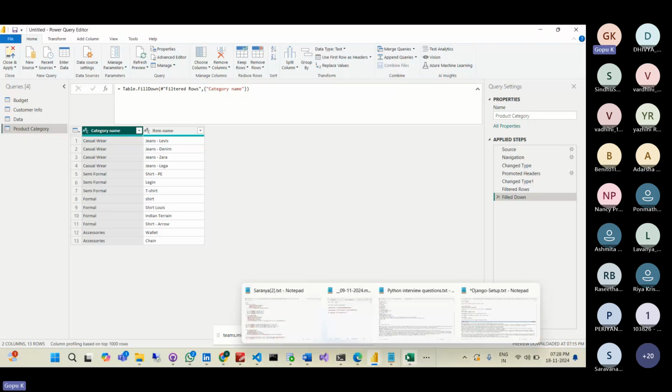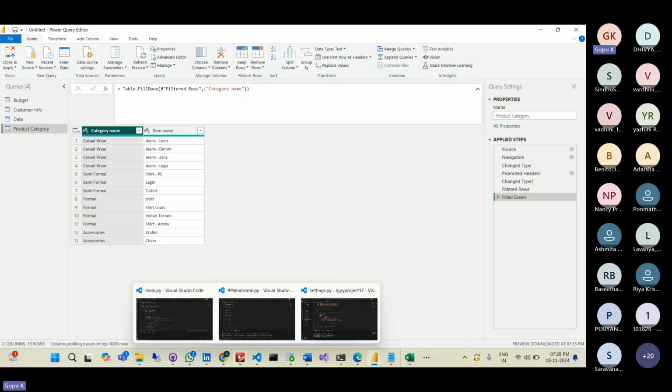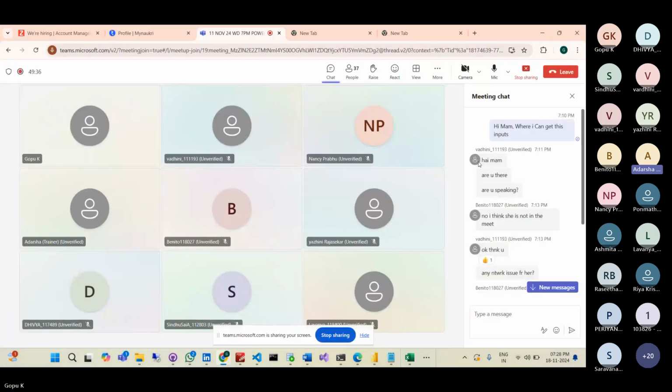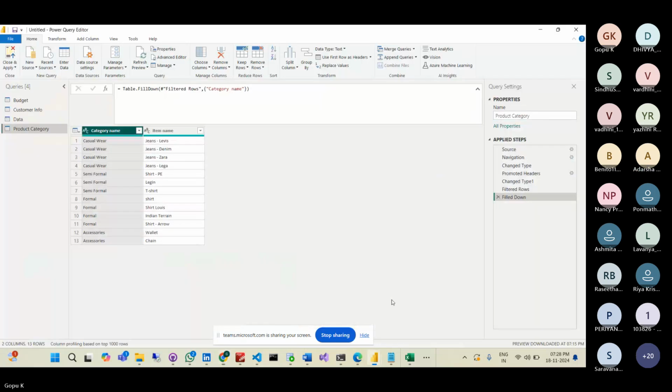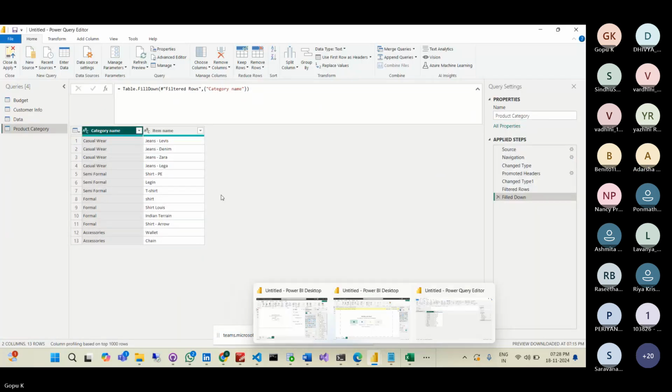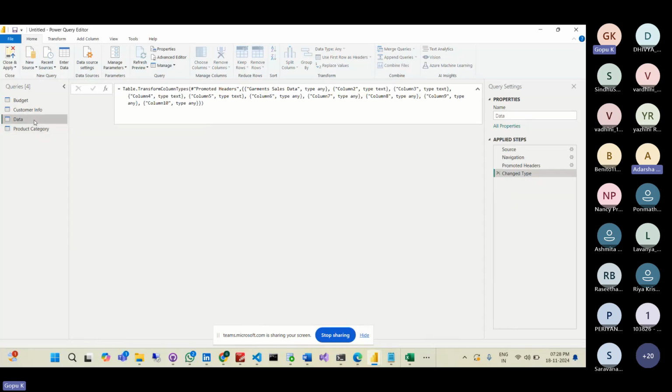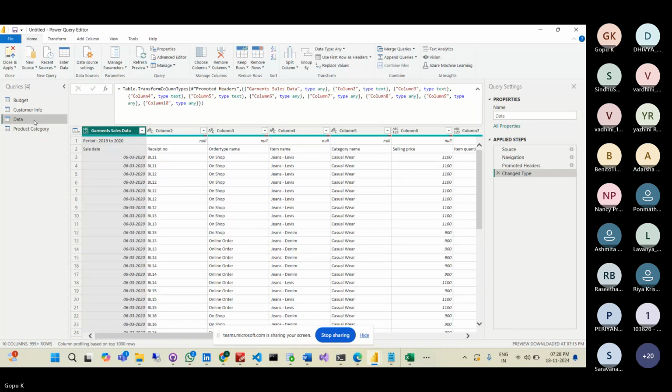You can carry on with today's class. For the other tables also, you'll have to do the transformation. Customer info table, budget table also, we have to do the transformation. Okay, ma'am. Here also use the first row as header, give that.